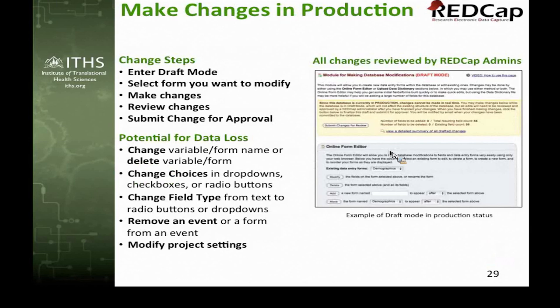Here's a little heads up on what could go wrong. If you change a variable name or a form name, or delete a variable or form, that could cause you to lose data. So just a heads up for that. Changing choices in dropdowns and checkboxes, etc. will do that. Sometimes field type changes will mess with you.